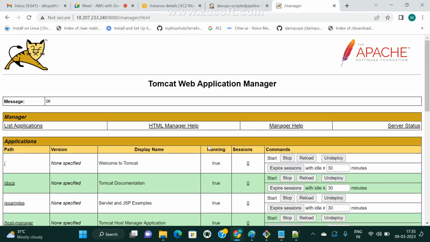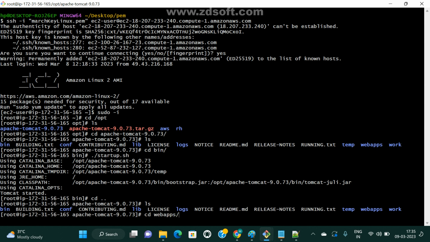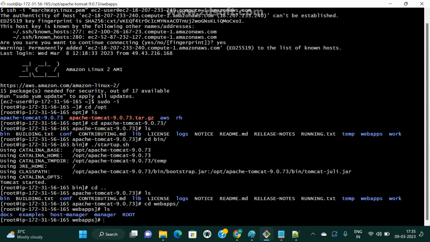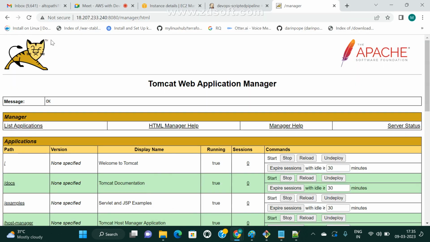So click on here. Still it has not replied. Sometimes it will take time. Or go to here, where is your deployment path? cd .., ls, cd webapps, ls, and check whether it is deployed or not. So now see here, in webapps we don't have any application. So refresh it.